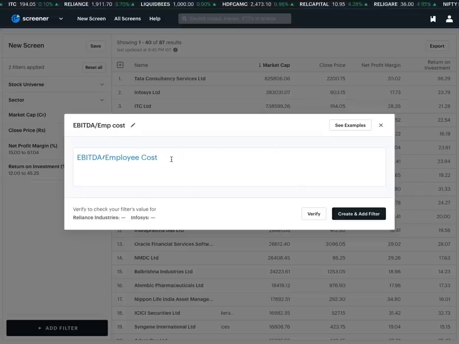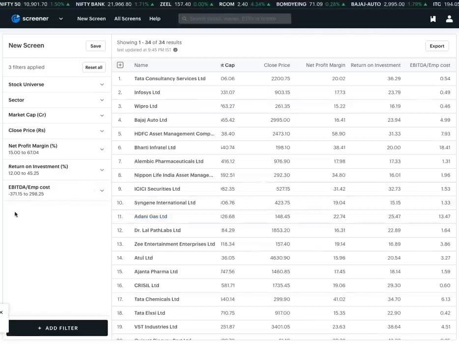Now I need to check whether this formula is valid or not. It might be possible that I mistyped something. So we have something called verify. What this will do is it will just verify whether the expression is valid or not. And the expression is valid. And it gave you numbers that this expression would have calculated for Reliance Industries and Infosys just for a check purpose. Cool. So I'll create and add this filter.